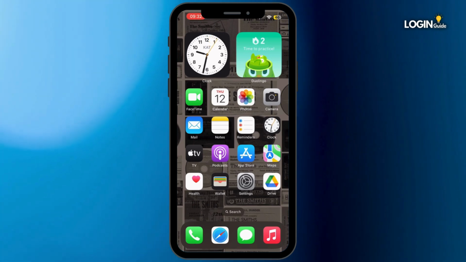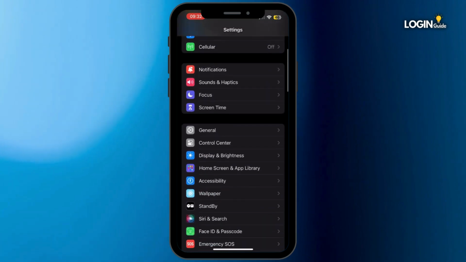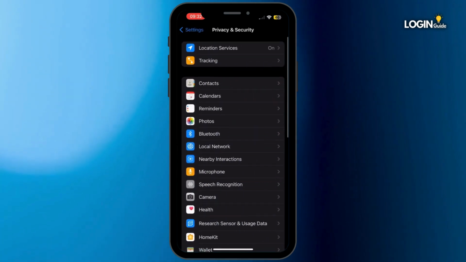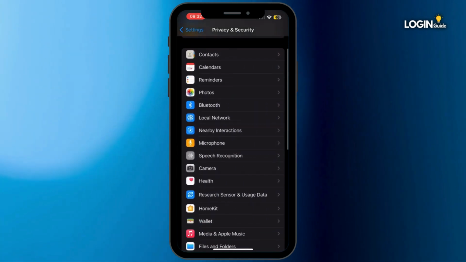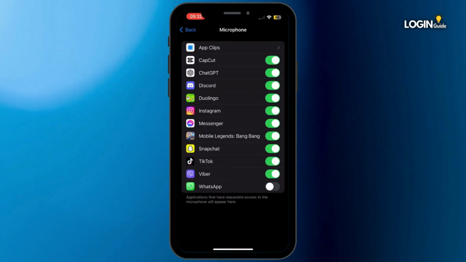So first of all, simply open up your settings application in your mobile device. Once you're inside settings, scroll below and then you'll find privacy and security. Simply tap onto it. Now inside privacy and security, you'll find microphone. Simply tap onto it. And inside microphone, you want to make sure that WhatsApp is toggled on.